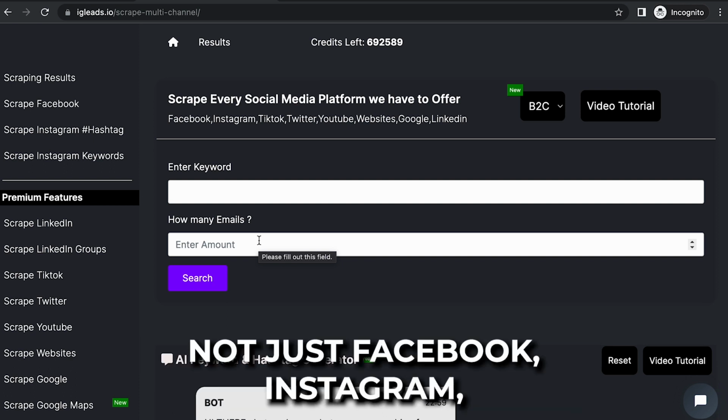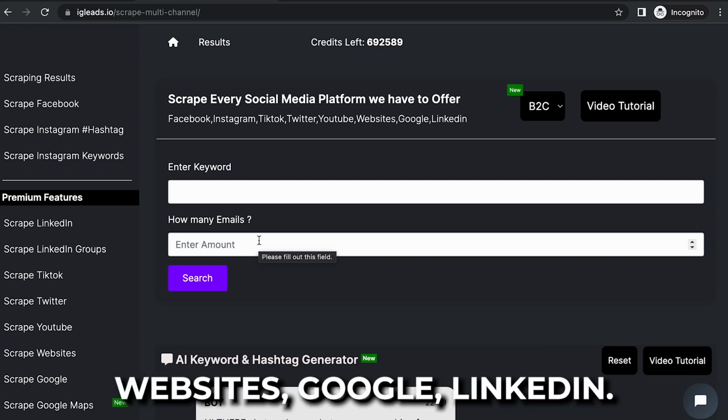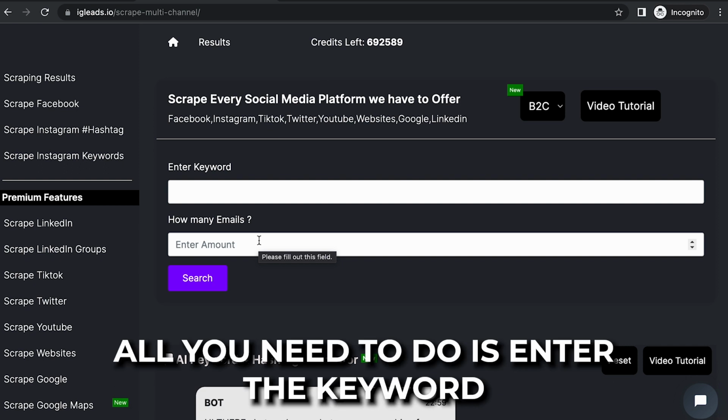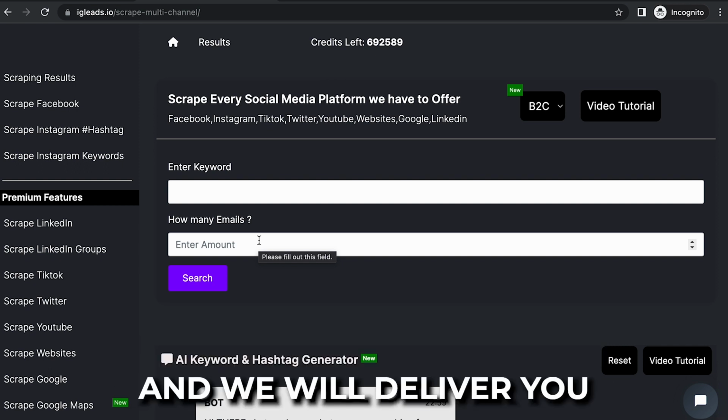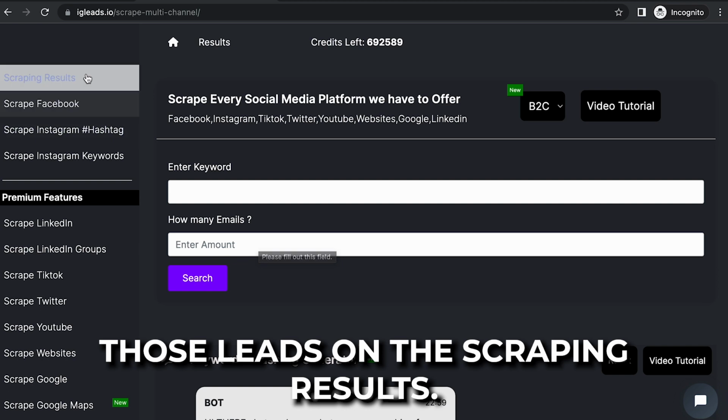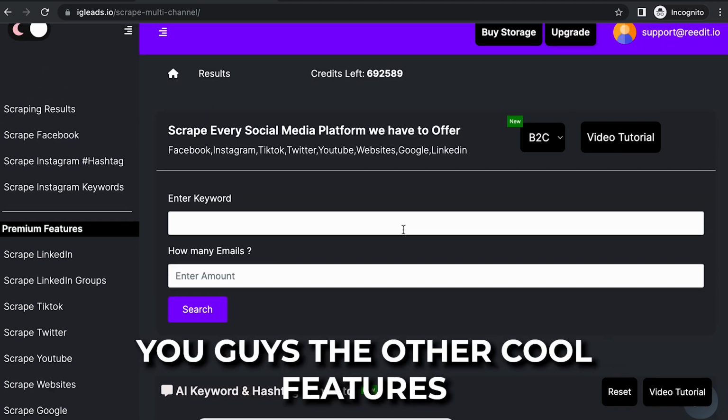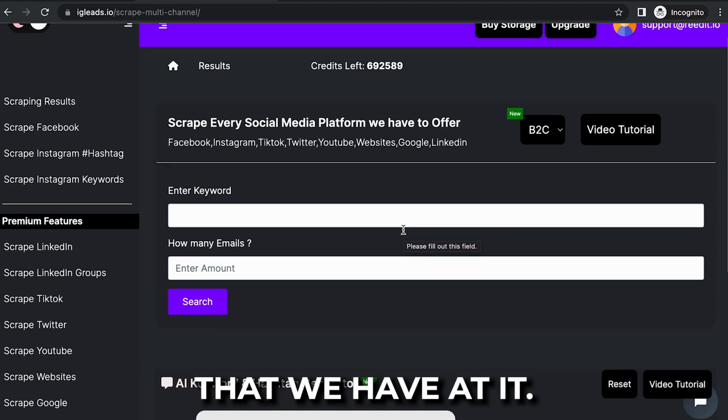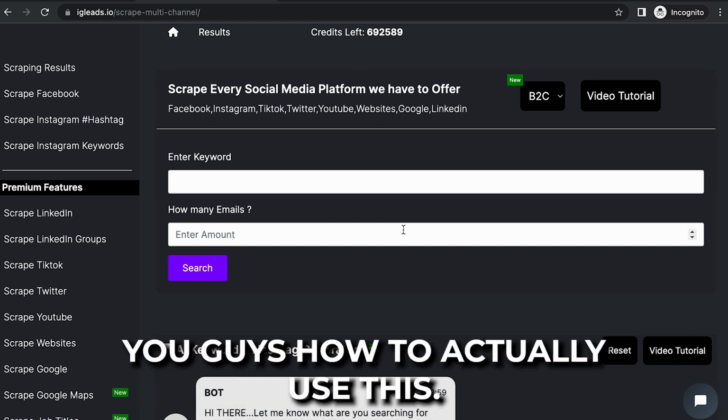Now, this is Facebook, Instagram, TikTok, Twitter, YouTube, websites, Google, LinkedIn. All you need to do is enter the keyword and how many emails you want, and we will deliver you those leads on the scraping results dashboard. Now, I'm about to go ahead and show you guys the other cool features that we have added. But of course, I'm gonna go ahead and show you guys how to actually use this.